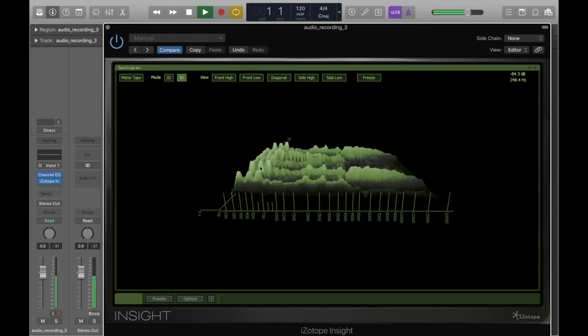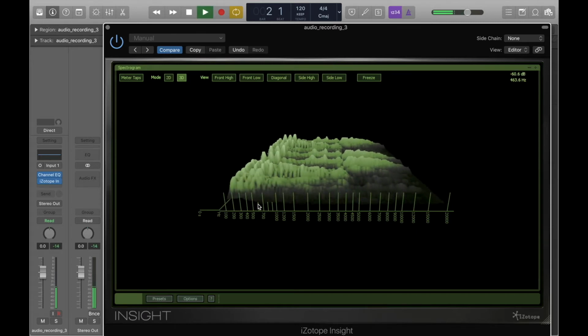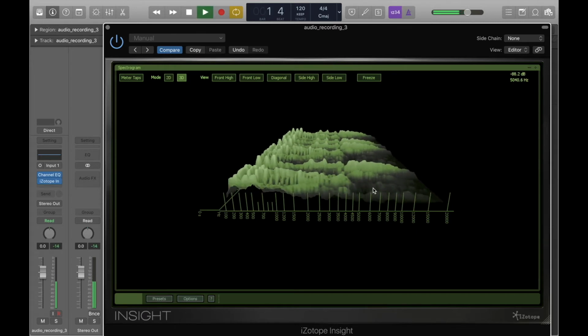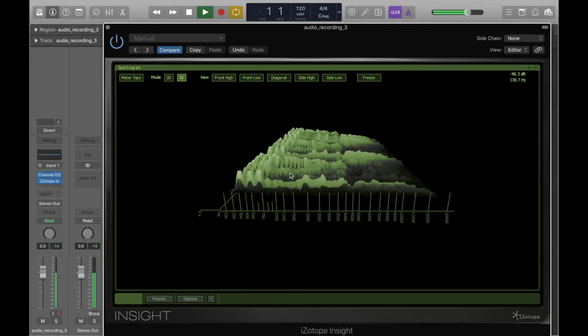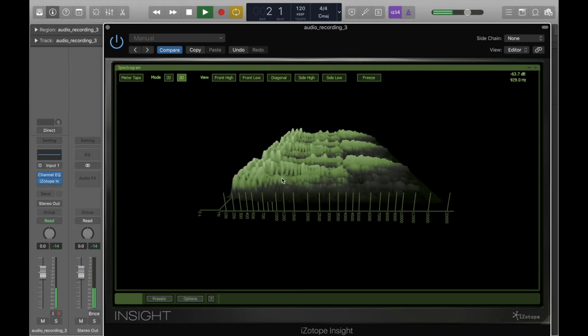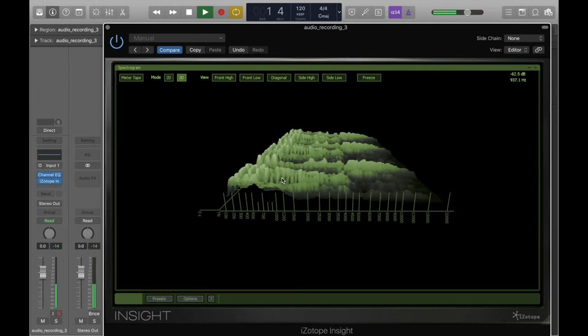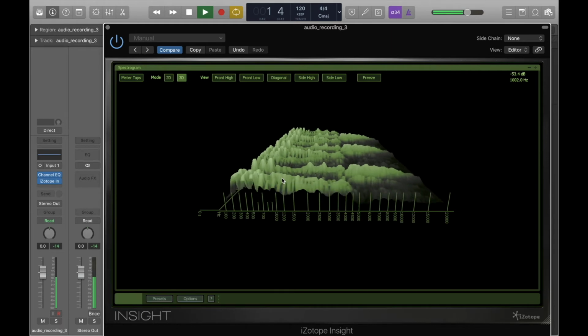It moves through time. This is an audio recording. You can see the S of my voice is up here in the higher frequencies. The fundamental of my wonderful voice is down here at 100, 200, 300 hertz in some sense.